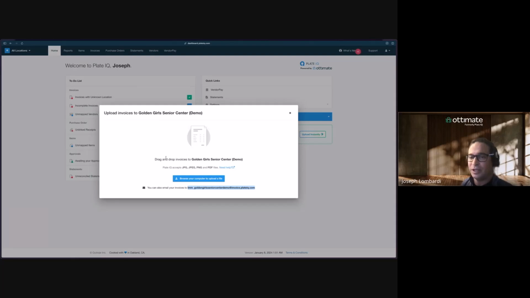Third method of uploading is we do have a mobile app on the Google Play and Apple App Store. You can download this app, open it up on your phone, and snap a photo of an invoice and upload into Ottimate in that manner.